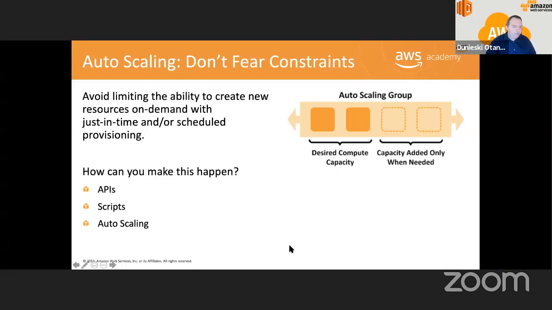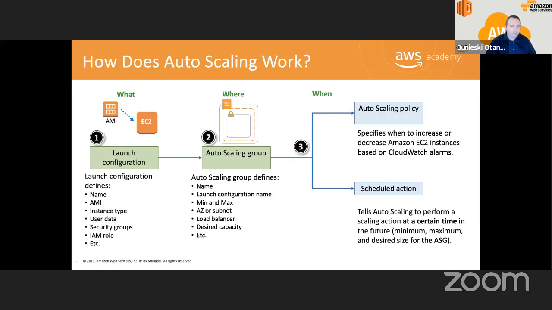We just created an auto scaling group. First we created a launch configuration and then auto scaling, right? So how does auto scaling work? So what and where? We have the AMI, an Amazon Machine Image, which we use to create instances. It's also the template that contains everything that we need to create an EC2 instance.